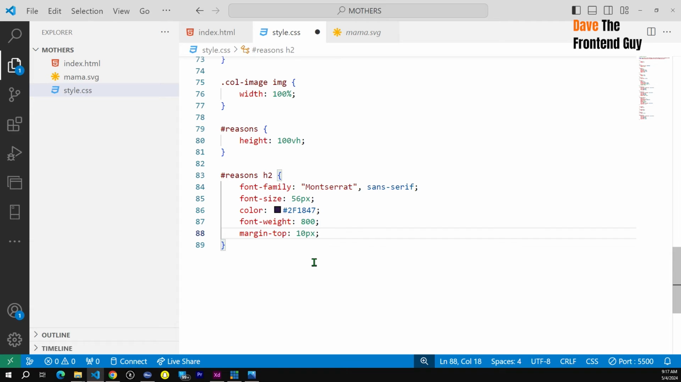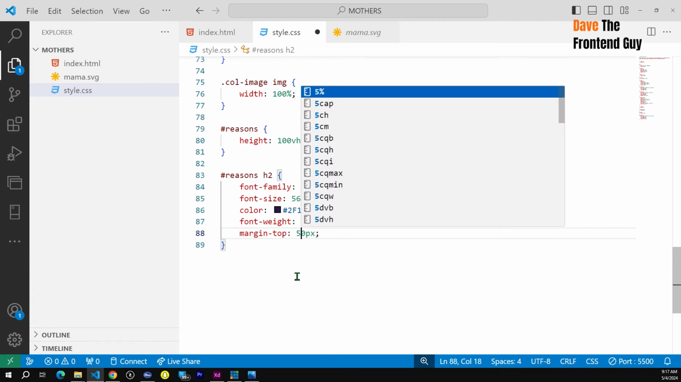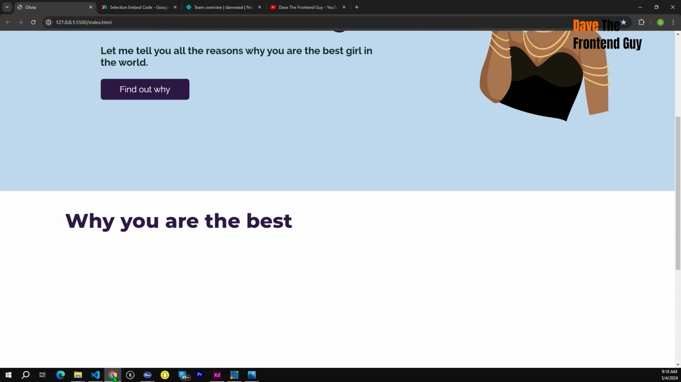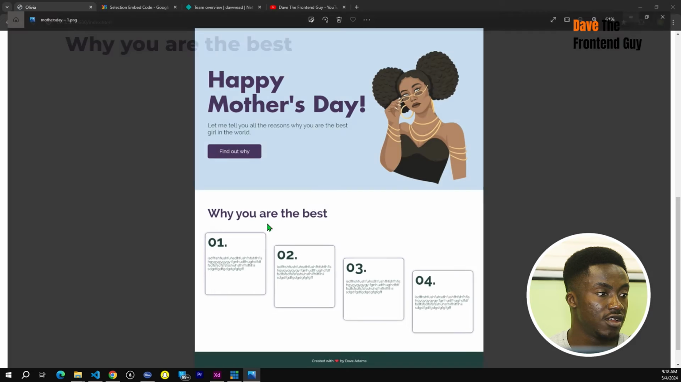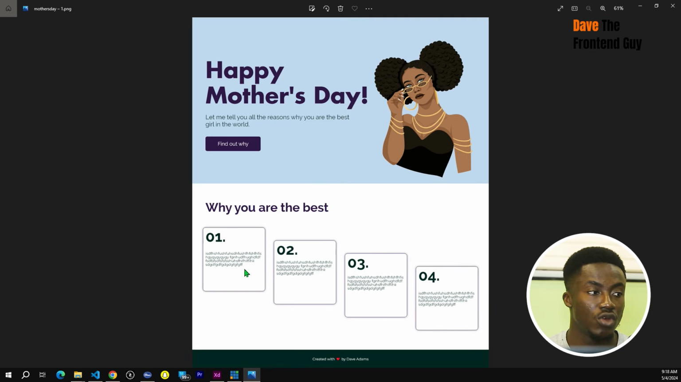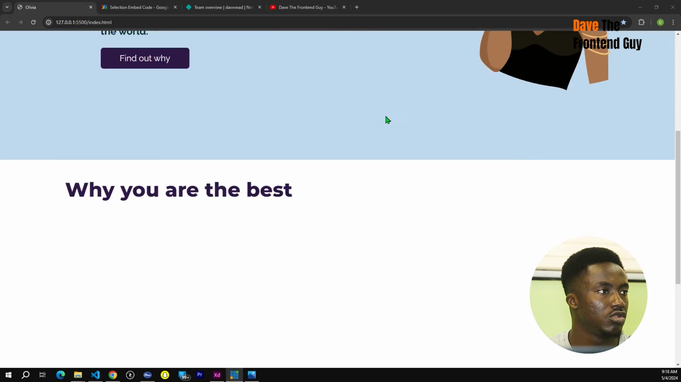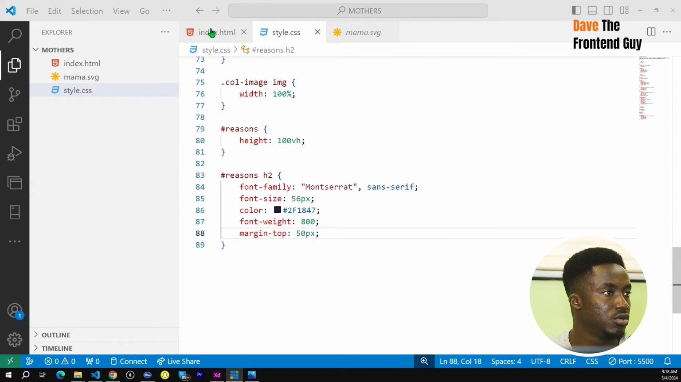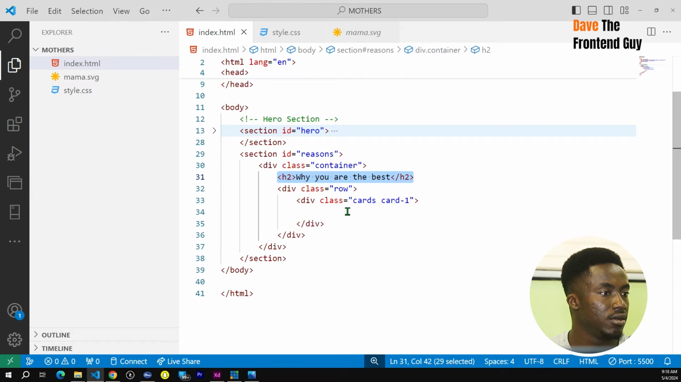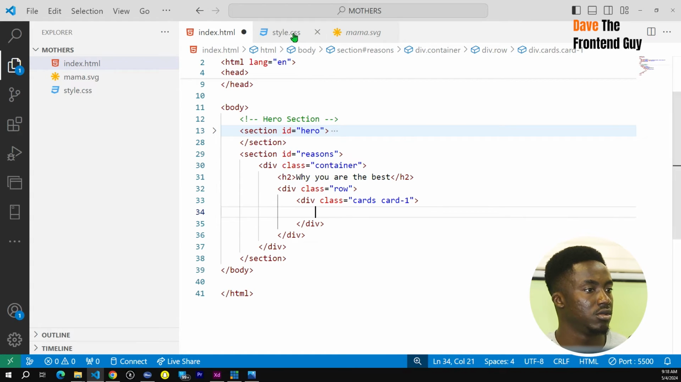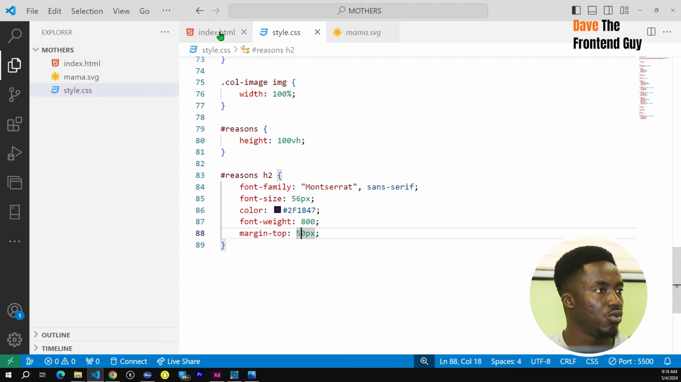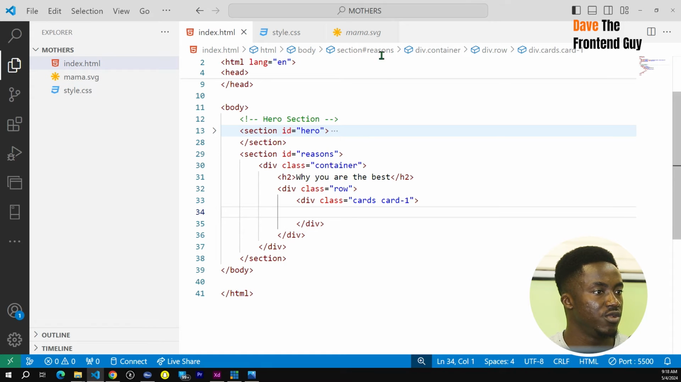Okay, maybe I'll do 50. I hope 50 is enough. Okay, good. So the next thing we're going to do is to do these cards. As I said, we're going to attack one and then we'll be good to go. So we are going to go into our card, card one. So for row, the row within reasons.